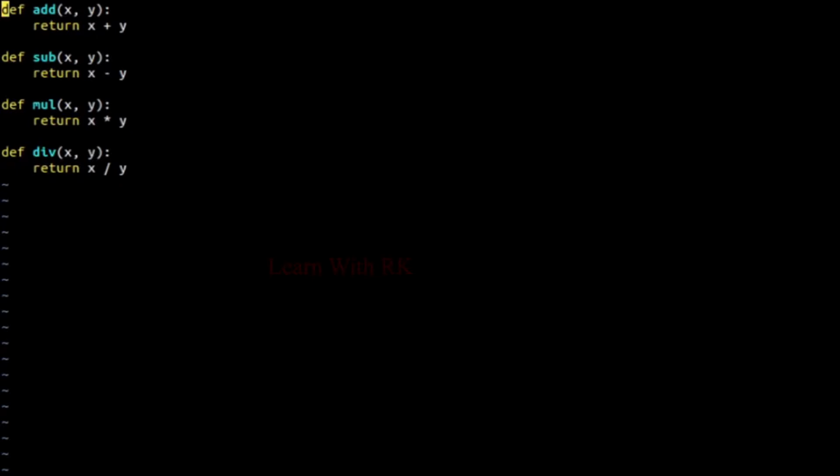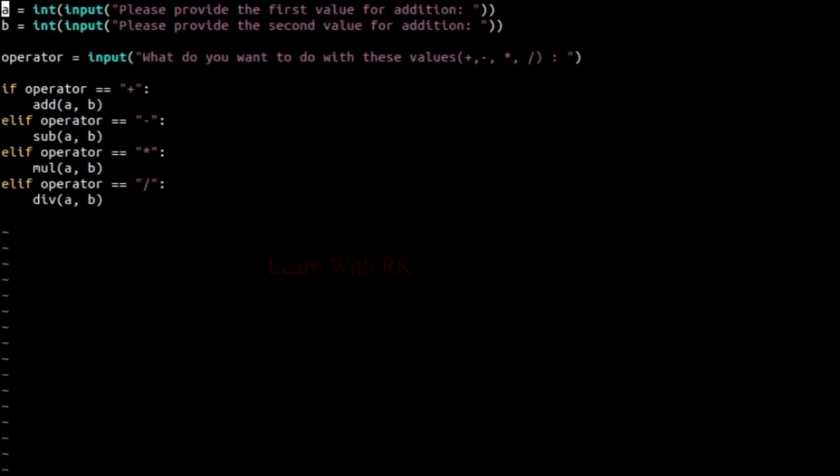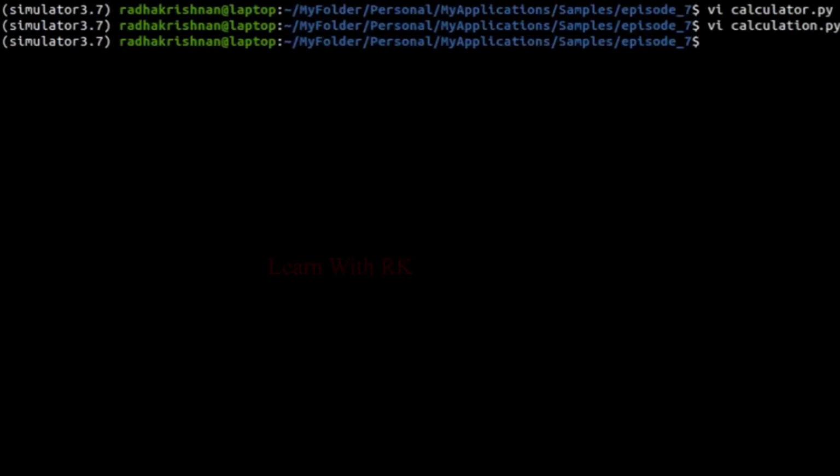Now let's create a simple Python program to make use of this module and do some calculation on the variables. I'm creating a program called calculation. In that, first I'm getting the user input for the two variables a and b, and then I'm asking the user what type of operation needs to be done on the received variables, and then I'm calling the functions. Now let's see what happens.